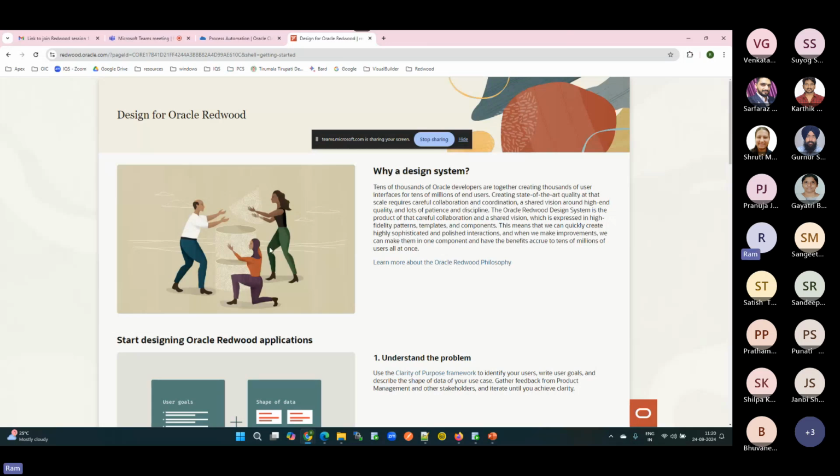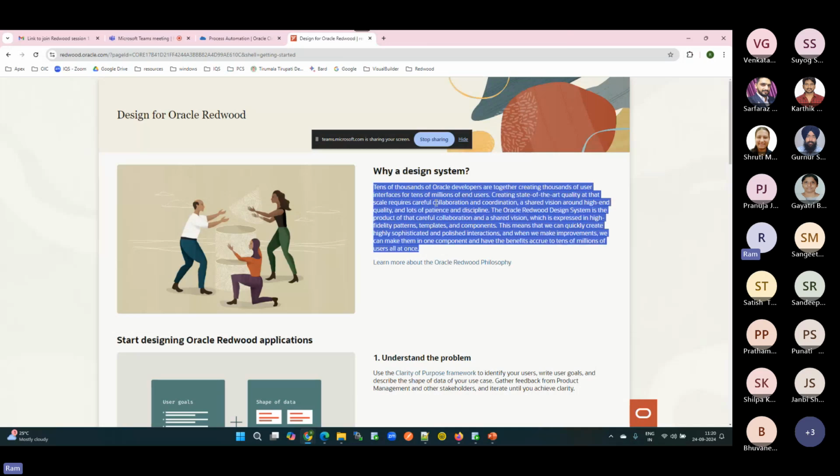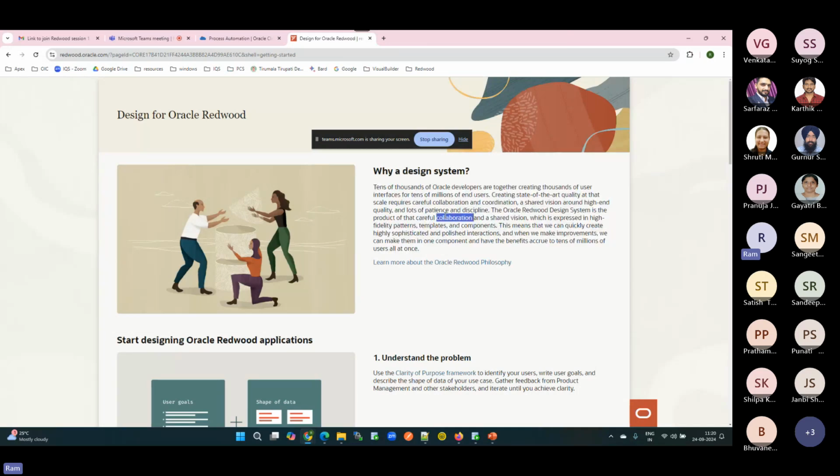So here they were just trying to explain why any customer wants to go for Redwood. Why do you need a different design system? As I said, a lot of Oracle developers with a shared vision to bring uniformity and a high standard. So these Redwood applications are very sharp, and they are useful on all devices. You develop the Redwood application compatible for a laptop, and you can use it on your mobile or tablet also. So it works very seamlessly.